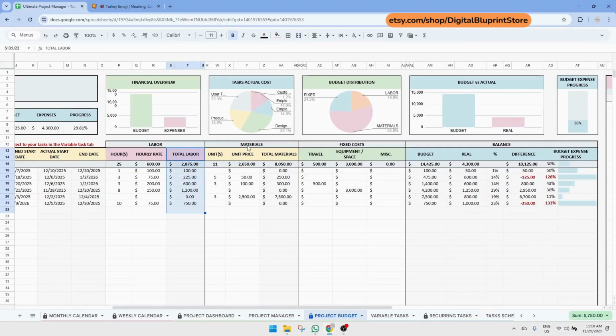The material section works the same way. Just type in the number of units and the unit price, and the spreadsheet handles the total for you. For the fixed cost, you'll find 3 simple columns where you can list things like travel expenses or equipment fees. All of these totals are automatically included in the balance section, so you can see the full financial picture of your project. The goal of this tab is to compare your actual cost with your planned budget.